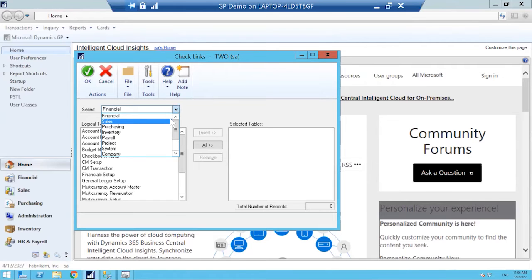Now, it is usually run when corruption is suspected, and what it does when you run checklinks is review data in the accounting master tables for inconsistencies. When it finds an inconsistency, it may either correct it or remove that data.